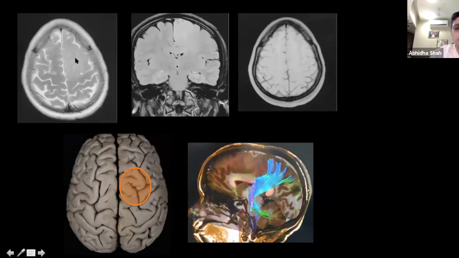This is an MRI image showing a low-grade glioma in the left supplementary motor area. So you see here, this is the central sulcus. This is the precentral gyrus. This is the postcentral gyrus. And this is the tumor that is classically in the supplementary motor area, as you can see depicted by this orange circle here.